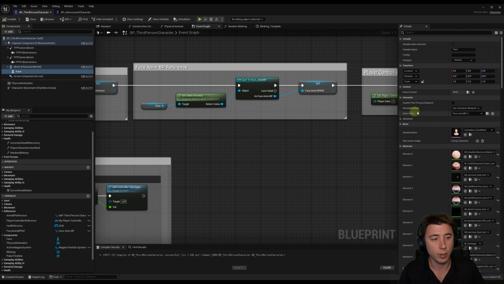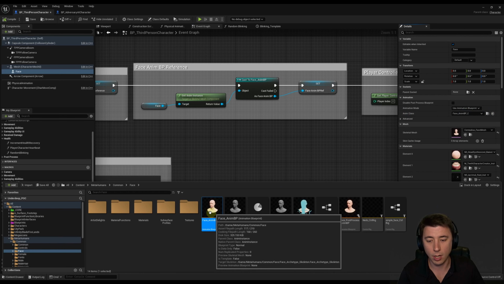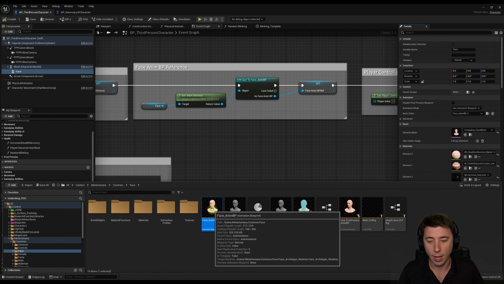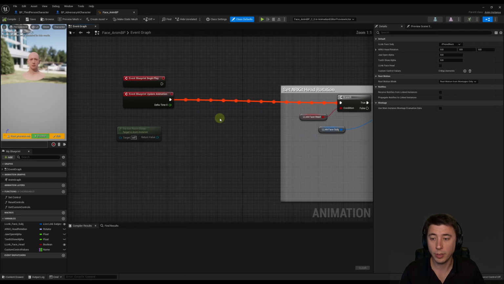So we're going to start by going to the folder with our anim class here. So we can click our folder right there. And that's going to open up our face anim BP. Open that up. And you'll see that on our event graph, there's really not much happening here.